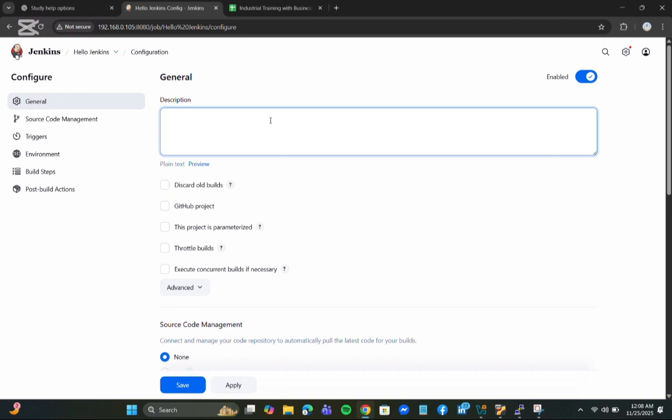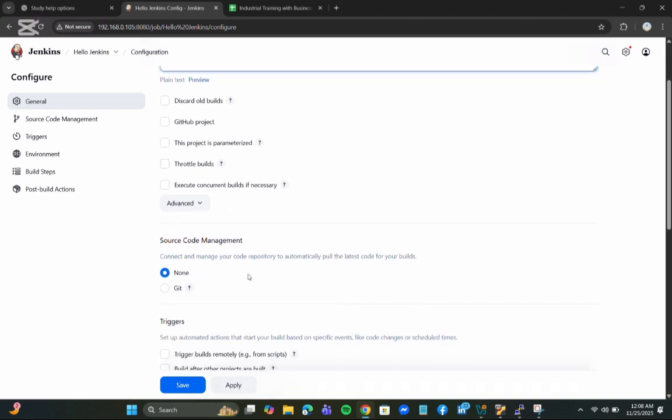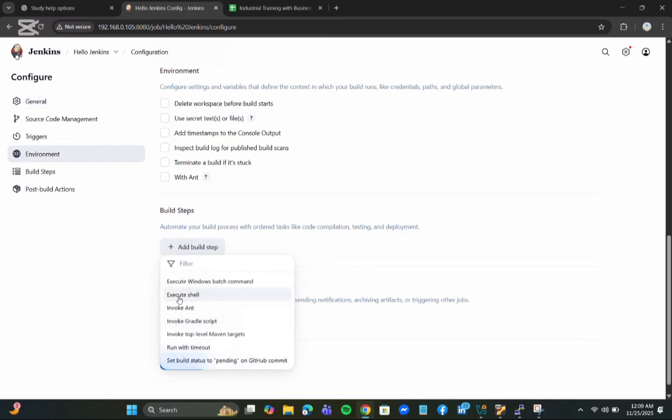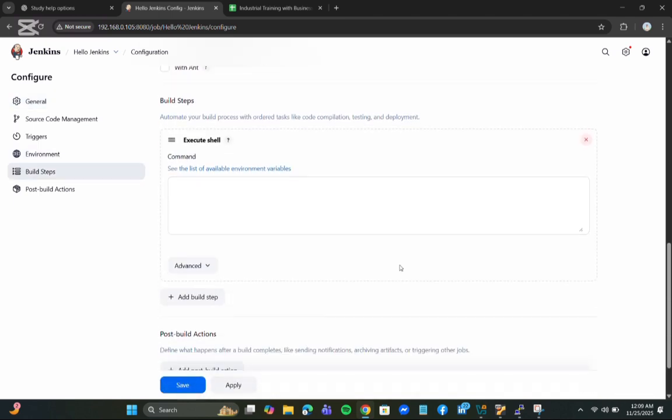Then in the configure I give the general description. Here you can write anything. I write this is my first job. Okay, then at build step I select execute shell, then I give the command echo "hello Jenkins", then save.